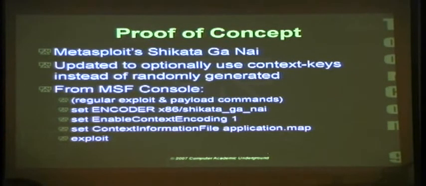The Shikata-Ganai encoder has been extended to optionally use context keys. From the Metasploit Framework console, this is basically how you would use it. You set up your exploit and payloads as normal. You set the encoder to Shikata-Ganai. You enable context encoding with the variable there. And then you set the context information file to your memory map file. That's basically where it's going to try to use keys from. And then you run exploit as normal.